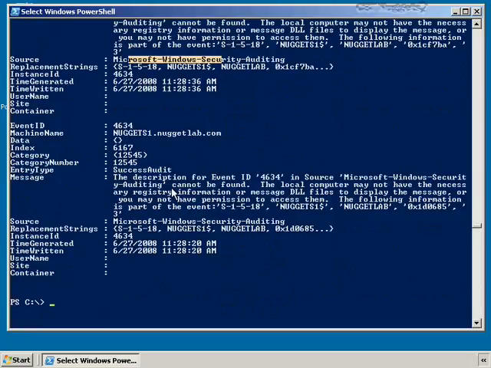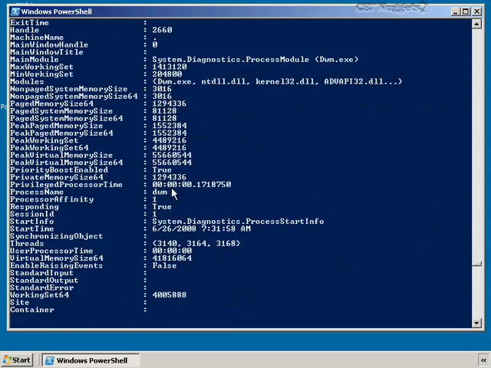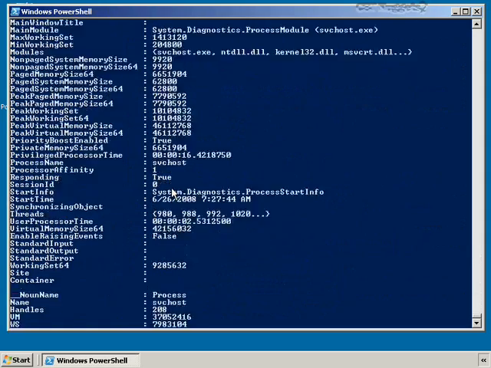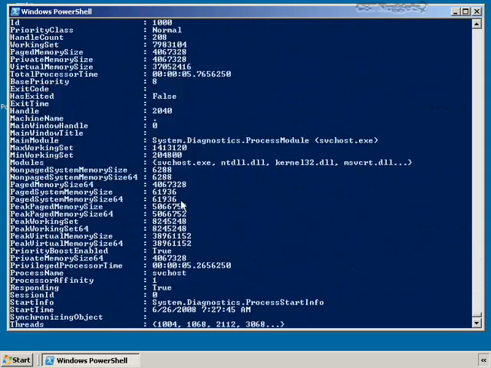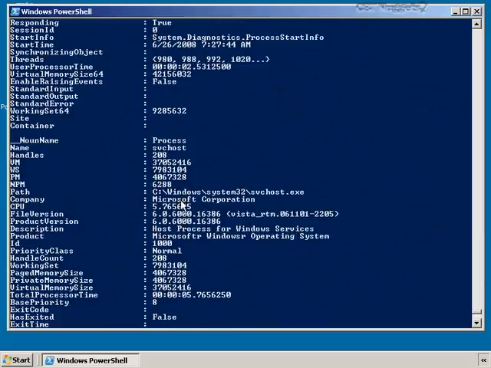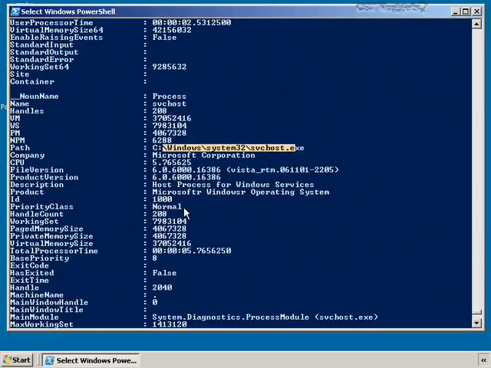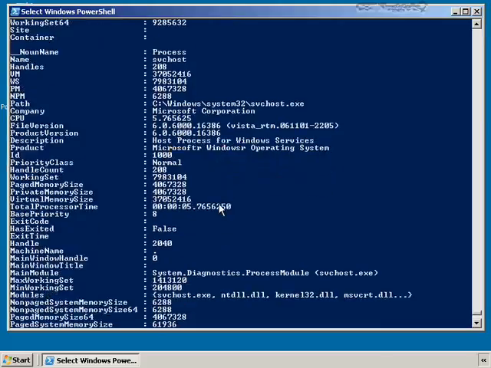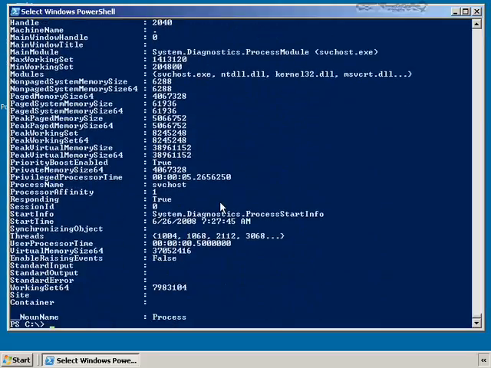Let's try it with processes. Get-Process, FL *. Lots of information. I'm going to hit Control C so we don't have to sit and wait for all that to go by. Wow, we've got the name, how many handles it's using, the company, the path of the actual executable, a description of the process, the product that it goes with, just tons of information that's available.